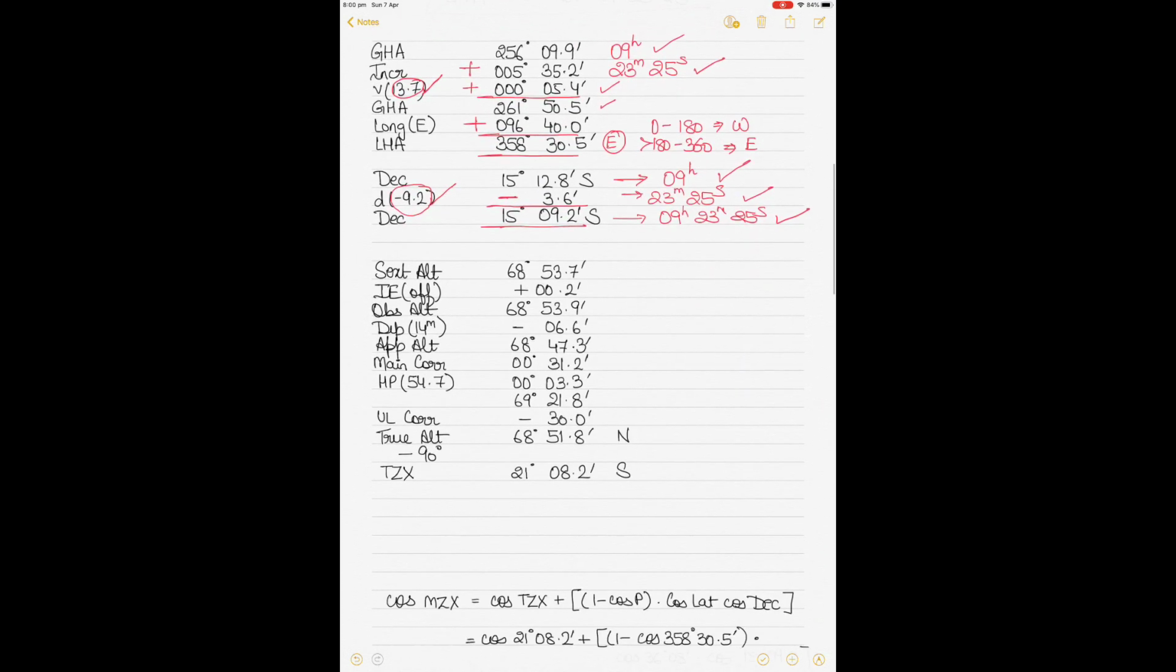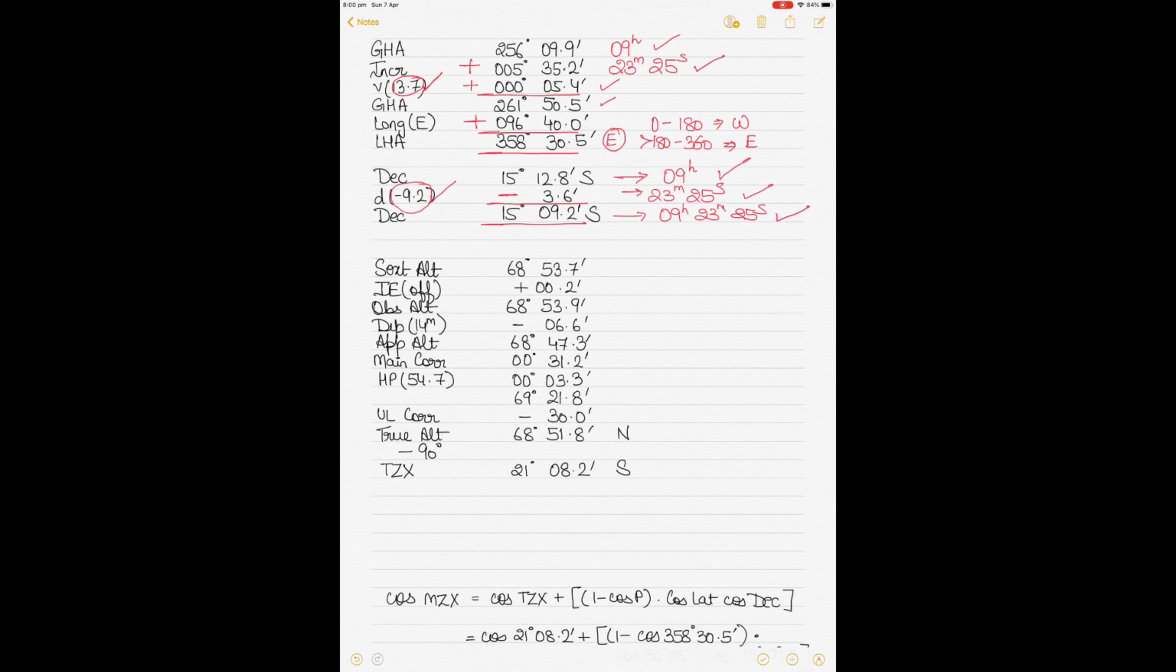Alright. Once we've done that, we start calculating the true altitude from the sextant altitude. The sextant altitude is given to us in the question as 68 degrees 53.7. Then the index error, given again in the question, is off the arc. Whenever it's off the arc, you add the index error, 0.2 minutes. Then the height of eye given is 14 meters, so we'll find the height of eye correction, which is always negative.